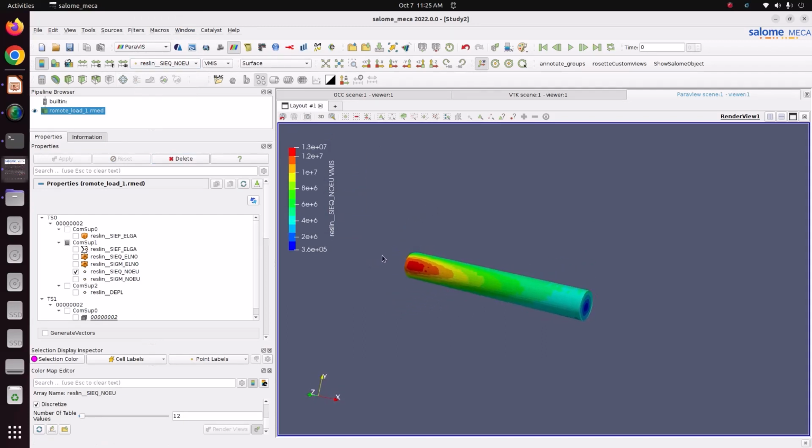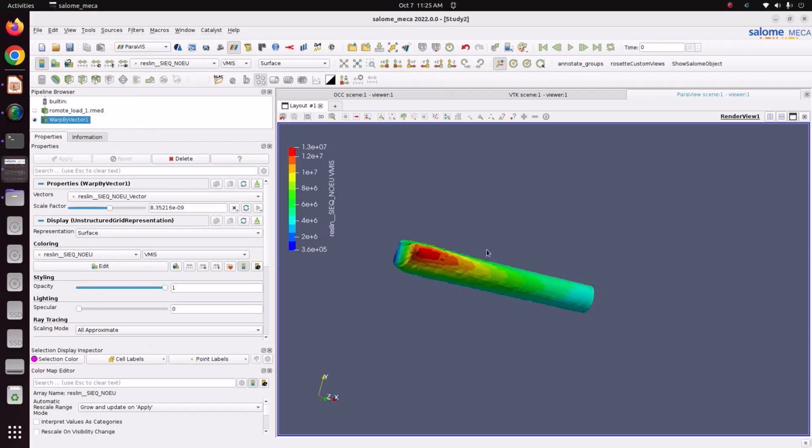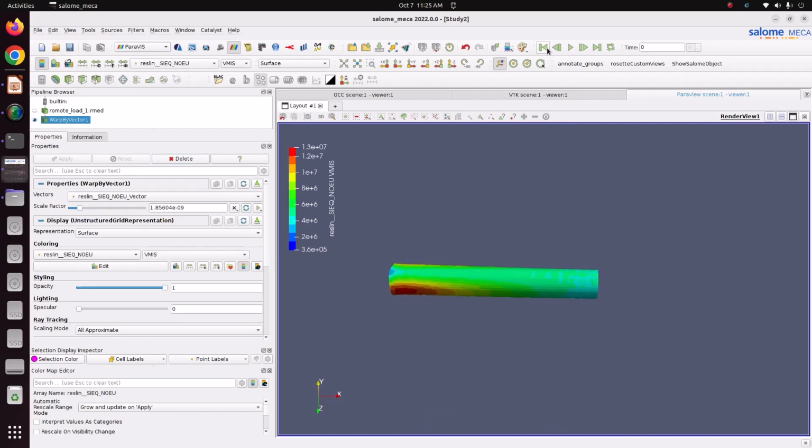If you want to see the displacement, here we can generate vector, apply it. Just go here, just apply it. This is more deformed. Now we can simulate this. Just go to animation, create new animation, just say OK. Now just simulate.